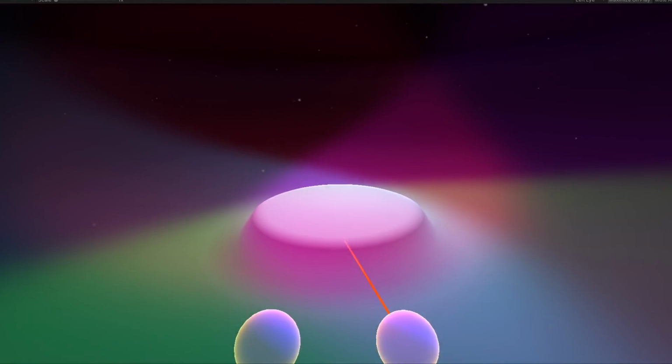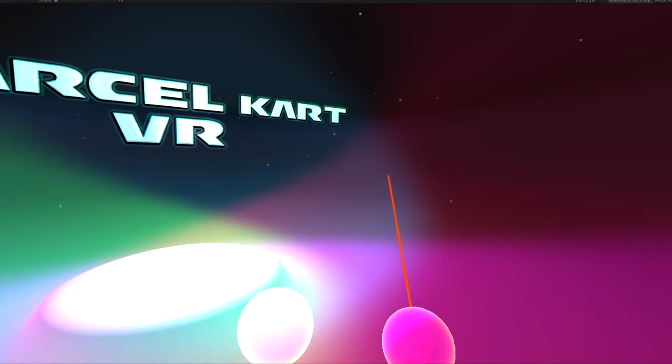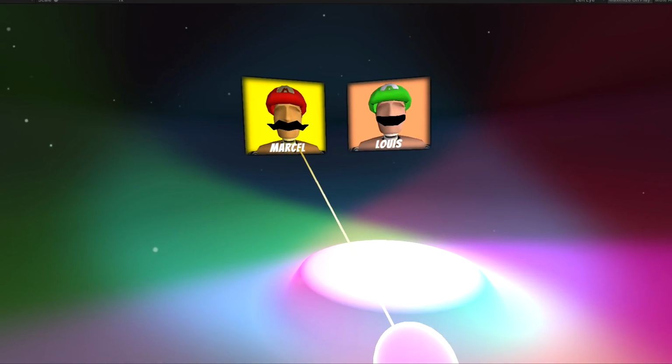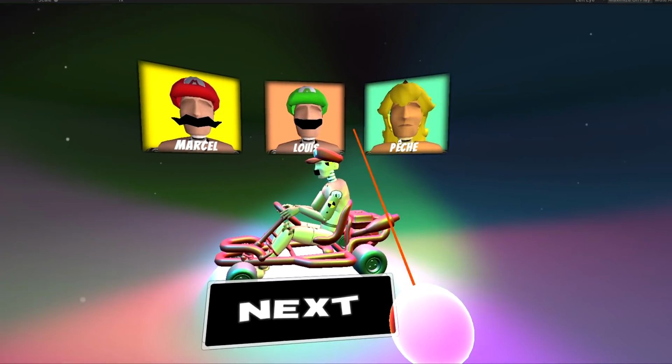I've also decided to go a bit further by making a separate scene to choose which player you want. And I must say I'm quite happy with the disco style that I made here.